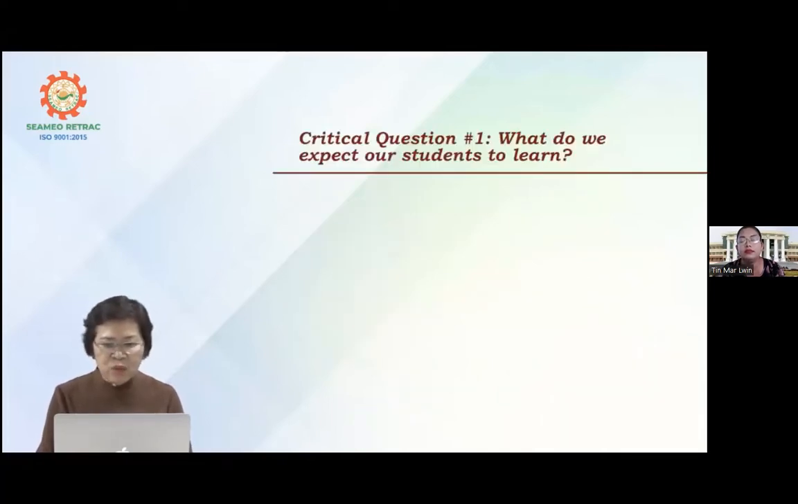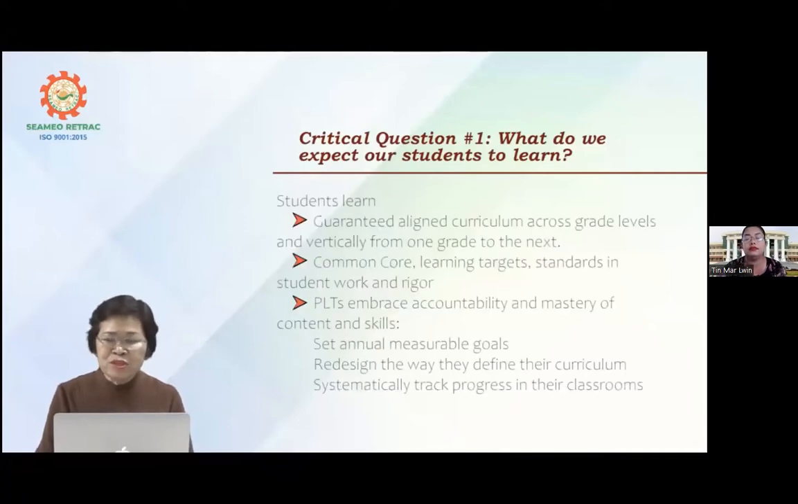Critical question number 1, what do we expect our students to learn? We expect our students to learn the guaranteed, aligned curriculum across grade levels and vertically from one grade to the next. The common core learning targets, standards in student work, and rigor.